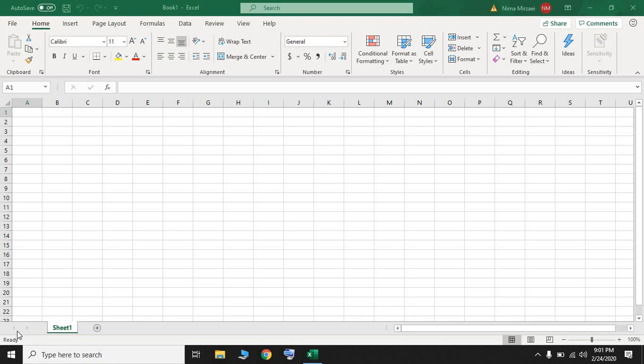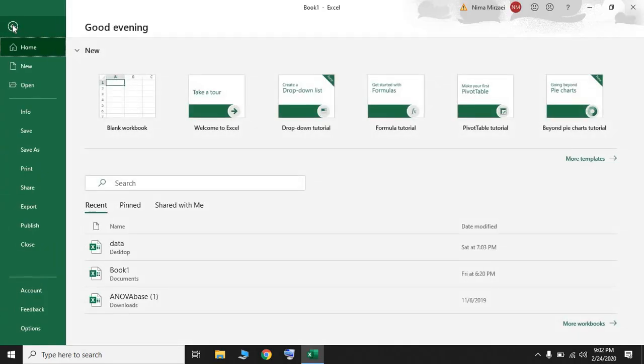Hello everyone, today I'm going to show you how you can add the Excel Solver software package to your Excel file. So what you have to do first, before doing anything, is go to the File option. Click on File in the left part of your ribbon. Then after that, you have to go and select Options.